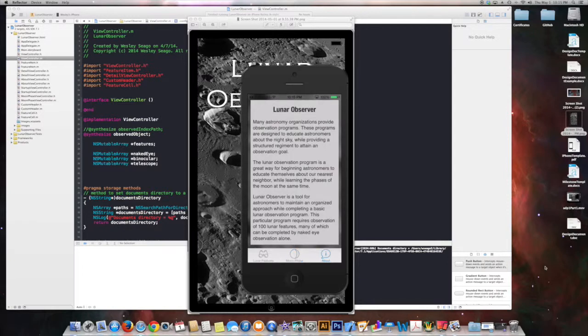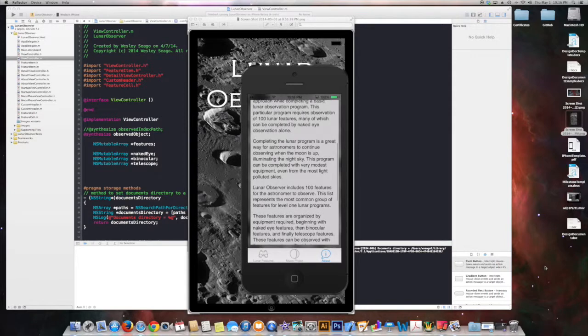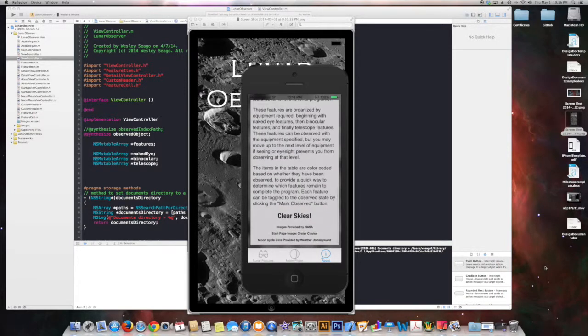And of course, there's an about page on the final tab that gives some information about the program and also about lunar observation program in general for most clubs.